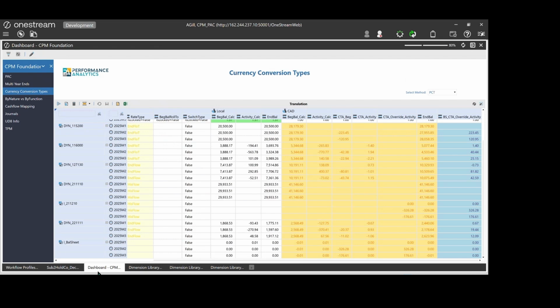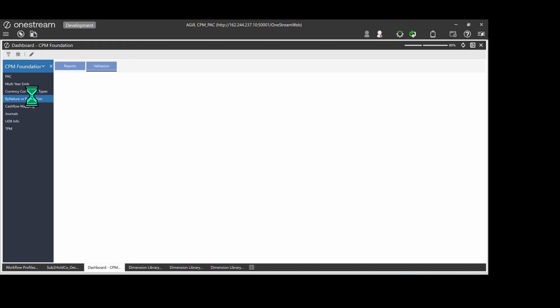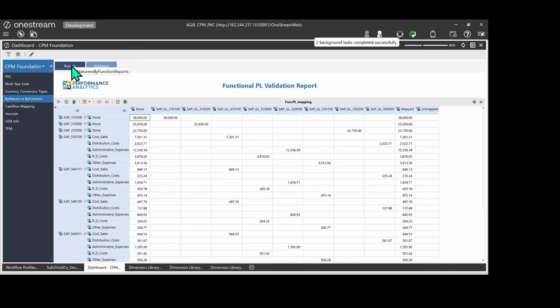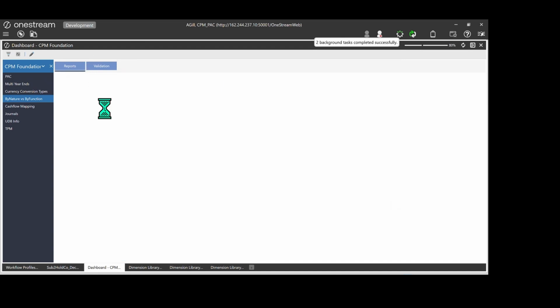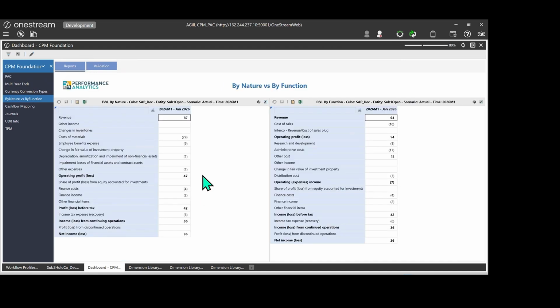I mentioned a diagnostic tool that is available to see what has been mapped and what has not been mapped. Let's take a look at what that might look like. Before that, let's also take a look at what these reports might look like side by side. Here we have a profit and loss by nature and profit and loss by function, where you can see that despite the expenses being classified differently, we have our profit and loss before tax for both the reports tying up, along with the income and loss from continuing operations and ending with the same net income for both.